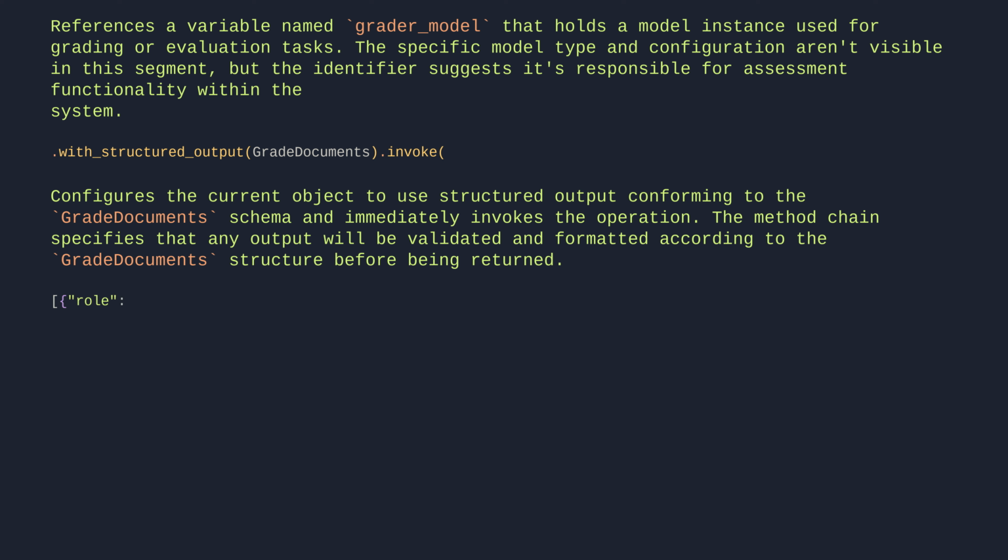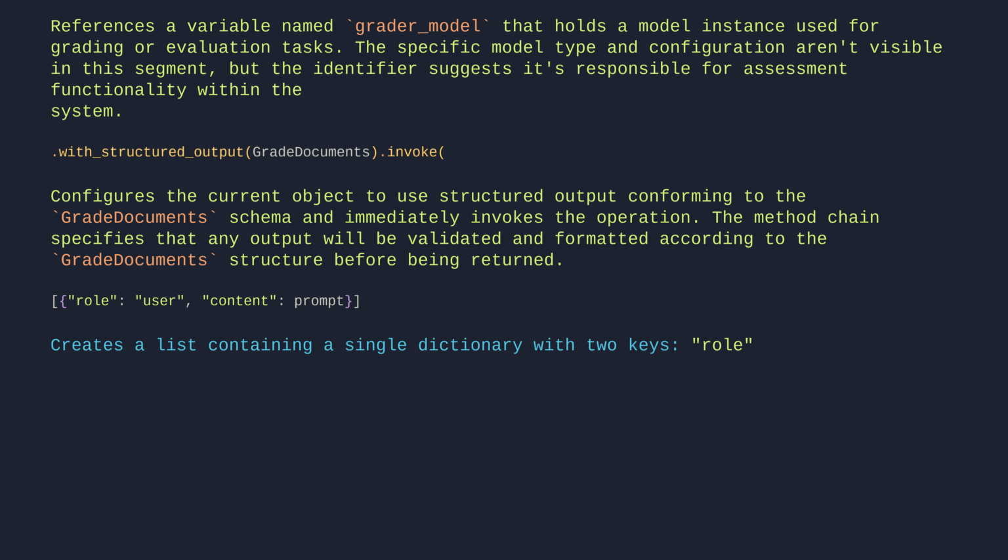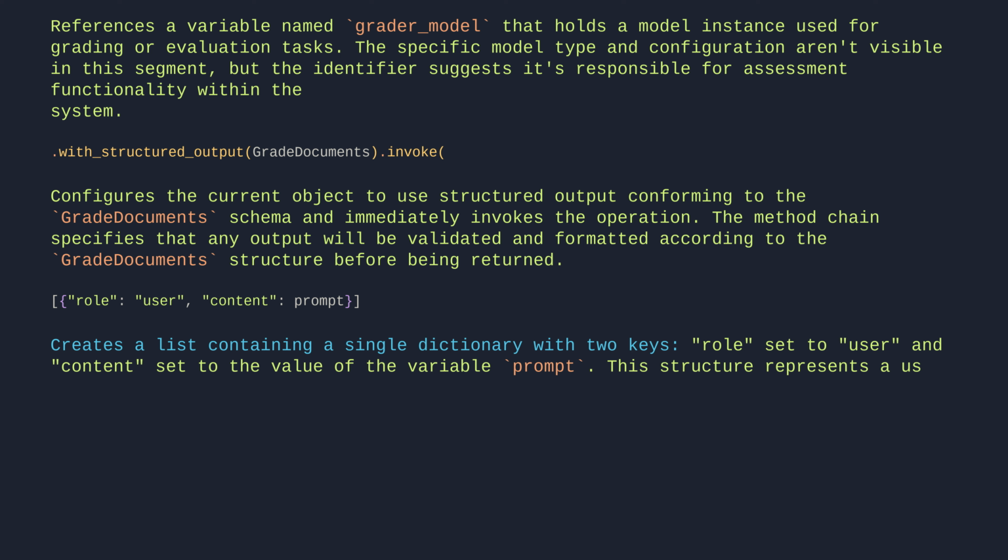Role, user, content, prompt. Creates a list containing a single dictionary with two keys: role set to user and content set to the value of the variable prompt. This structure represents a user message in a conversation format, where the prompt content is provided by the user.